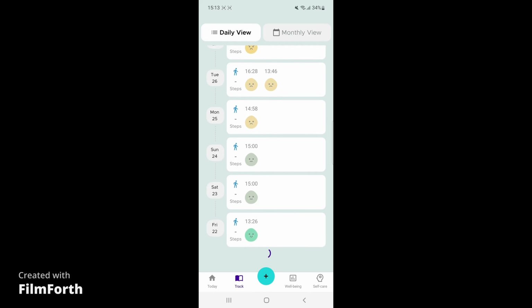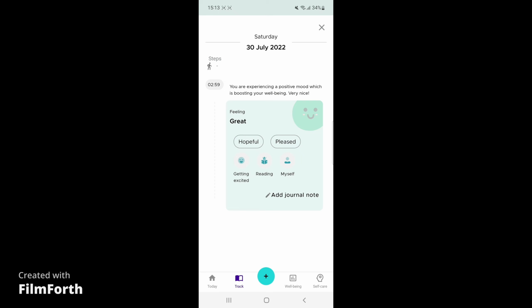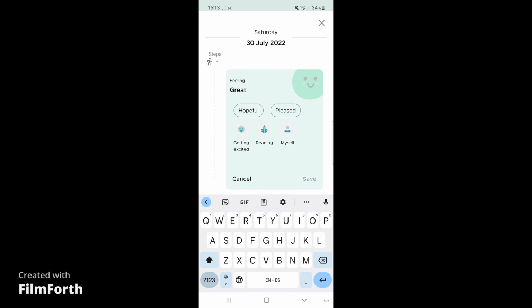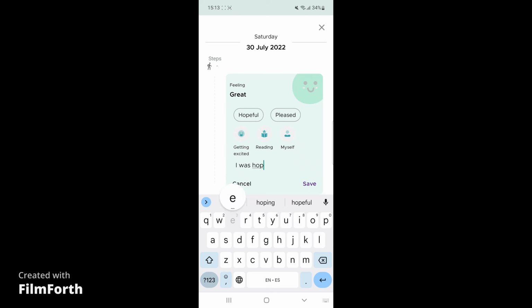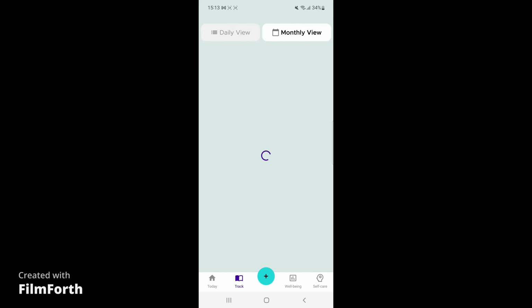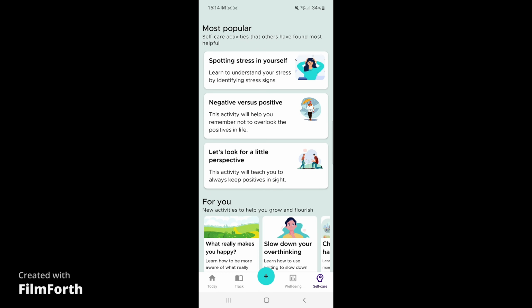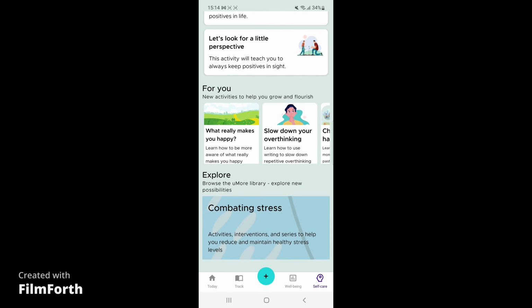This is the tracking interface. As you can see, it shows a record of how you have felt every day from your check-in. So we can actually come back and see that we felt great because we were excited reading by ourselves. And we can even add a note to say, I was hopeful because I was meditating that day. Now this is super helpful as it helps us spot patterns over time, and that in turn makes us make better decisions for our well-being. We also can have a monthly view, which gives you a bird's-eye view of the situation in order to then understand what your patterns for your well-being are.